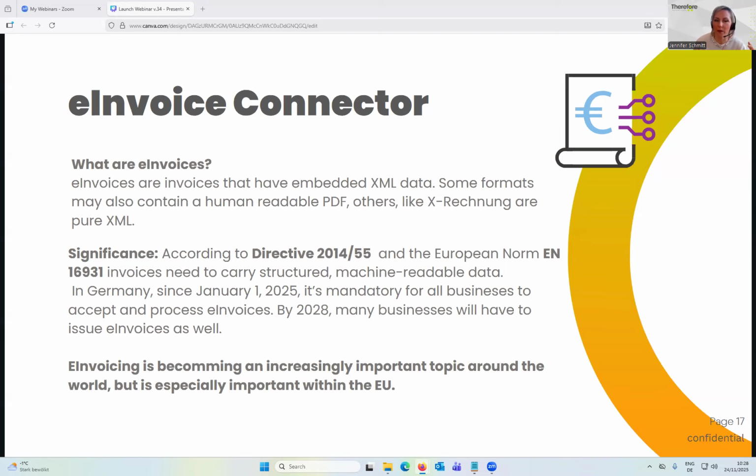This is really important because there is an EU-wide directive, Directive 2014/55, and a European norm, EN 16931, that says all invoices need to carry structured machine-readable data in a specific type of syntax. Many European countries are now moving towards making e-invoicing mandatory, so that companies have to receive and or issue invoices in this format. The benefit is that they are machine readable, so invoice processing is very, very fast. You no longer need to manually key in all of the key index data line by line.